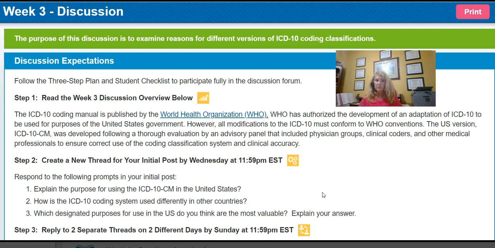Now, the U.S. version of ICD-10-CM was developed following a thorough evaluation by an advisory panel, and it included physicians, physician groups, clinical coders, and other medical professionals because they wanted to ensure the correct use of this coding classification system and its clinical accuracy.